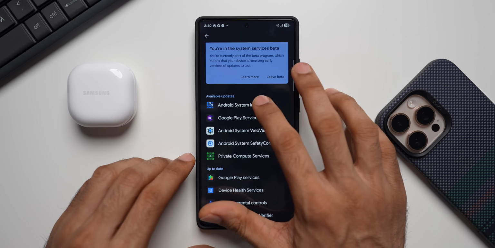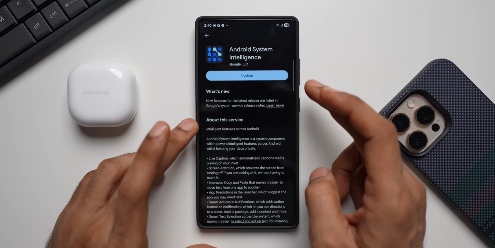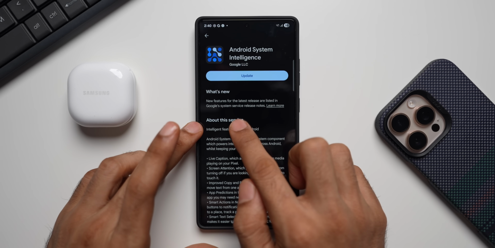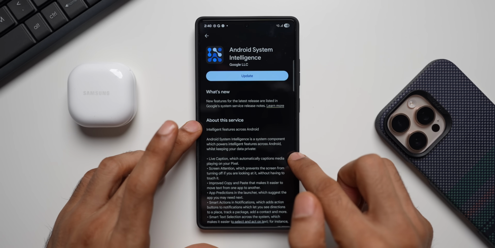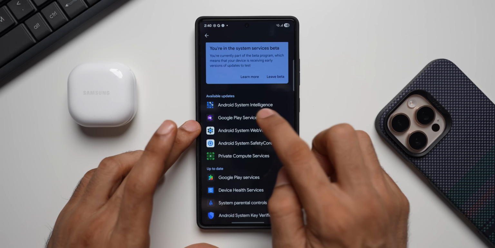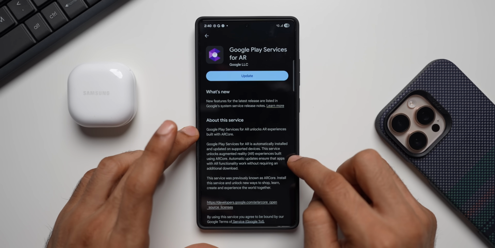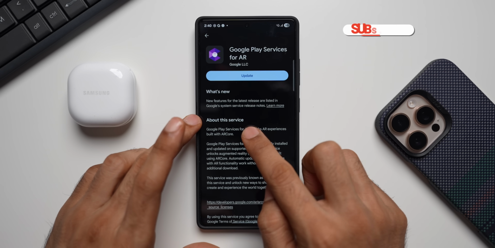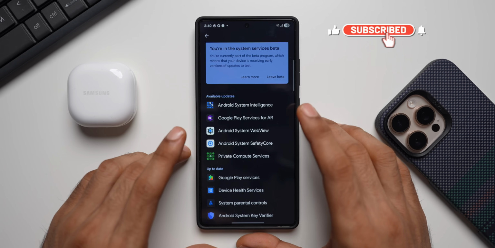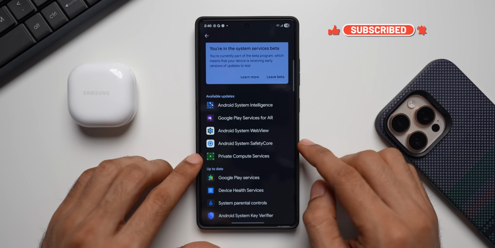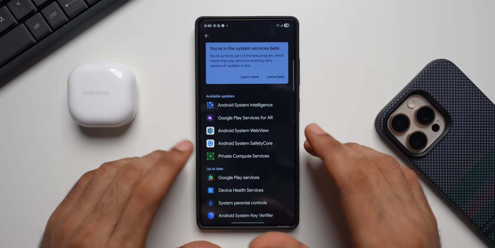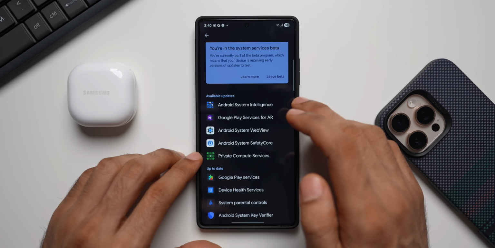Now, let me tap on Android System Intelligence. As you can see, it says update. What's new? New features for the latest release are listed in Google's system service release notes. This is the Android System Intelligence. We have got Google Play services. Again, I have got an update option here. Again, new features for the latest release are listed in Google system services release notes. So what happens is usually when you update your Google Play system, all these will get automatically updated. But if it is not updated, you can always come here and update these services separately.